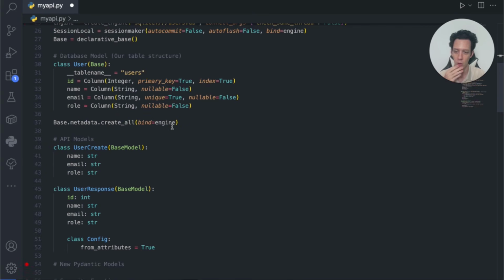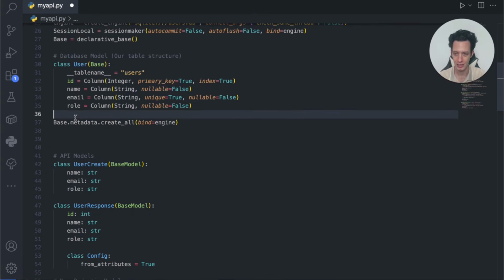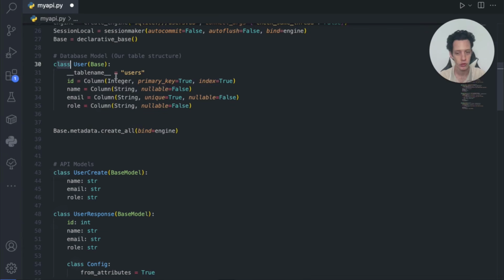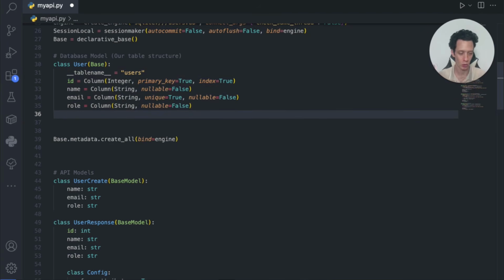Going down here, I created previously a database model. This just represents a single user in our SQLite database. That's all that this is. And this is where I integrated SQLAlchemy. Once again, that's in the last video, so in the description, okay? And I'm going to expand on this in two levels.